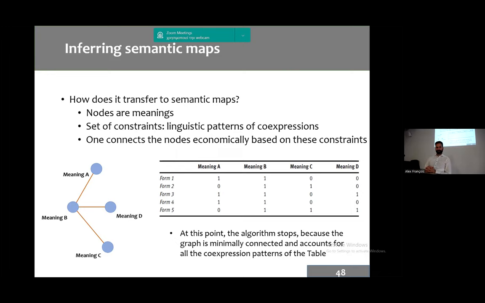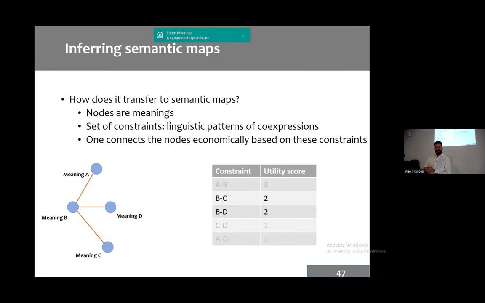What if we change the edges from, for example, A connecting to B and B connecting to C, the other way around, like B connecting to A, D connecting to B, D connecting to C? It would be the same thing. Yes, let me see. We have to see what the utility score of A and D is. Right, the utility score is one.